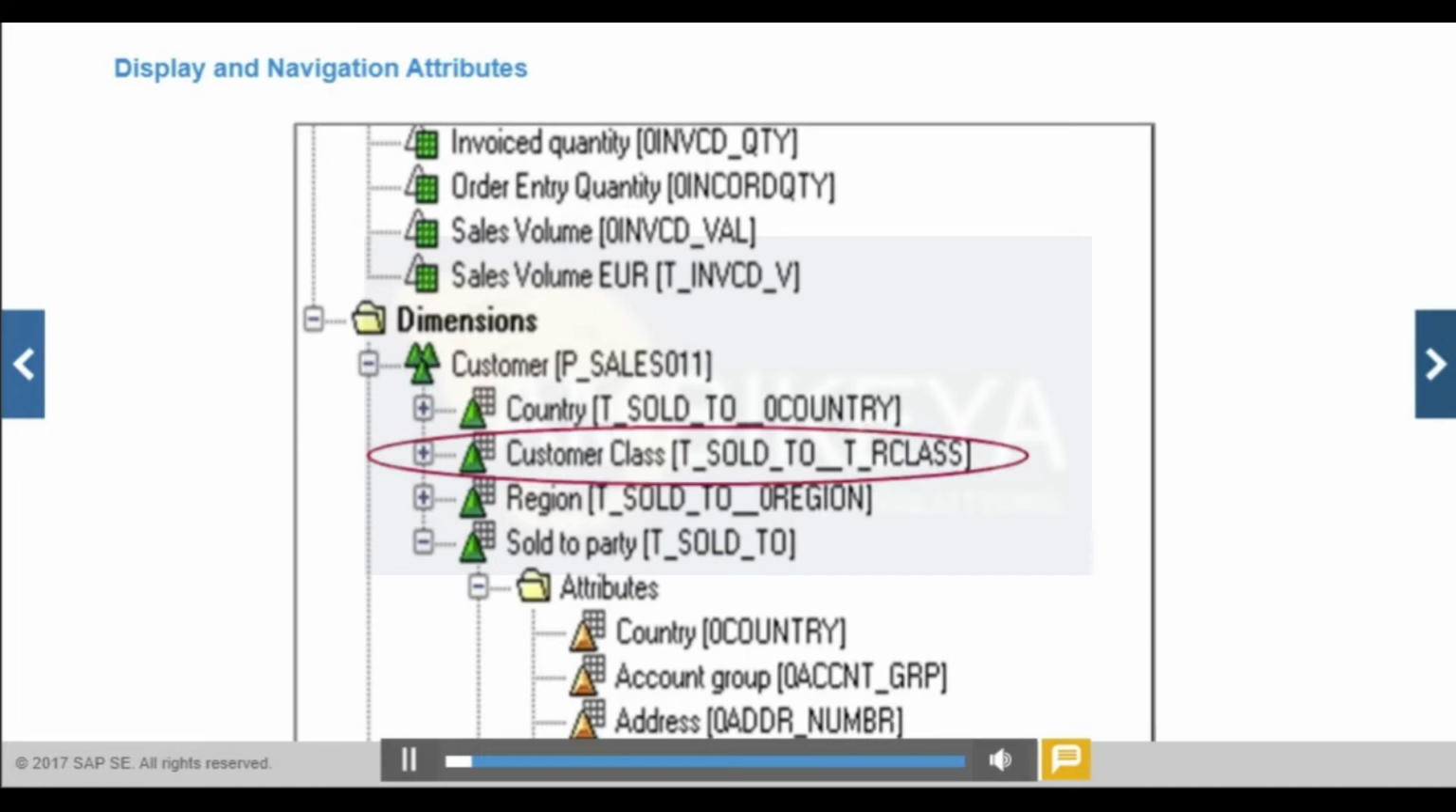When you use attributes, you are describing a characteristic in more detail because you are adding information about the characteristic. For example, if you assign the attribute telephone number to the characteristic sold to party, you can display the telephone number of the sold to party in your report. You assign attributes to characteristics in the info object maintenance, and you can maintain attributes as display attributes only or as navigation attributes. Navigation attributes may also be used as display attributes.